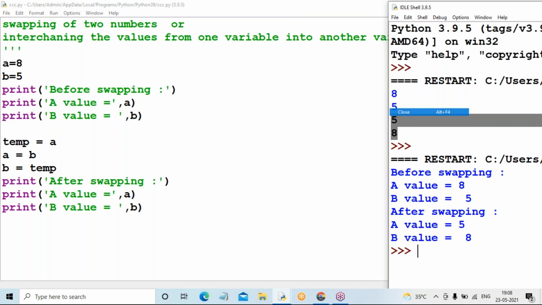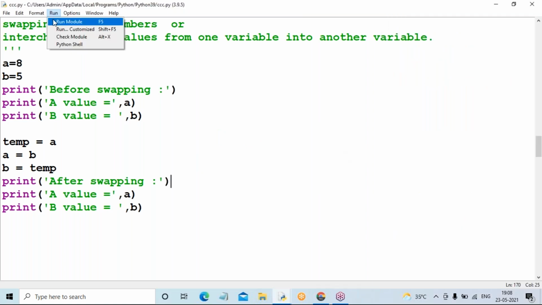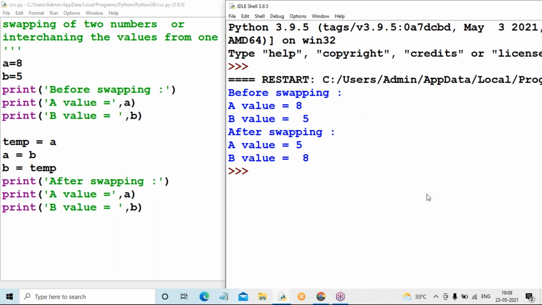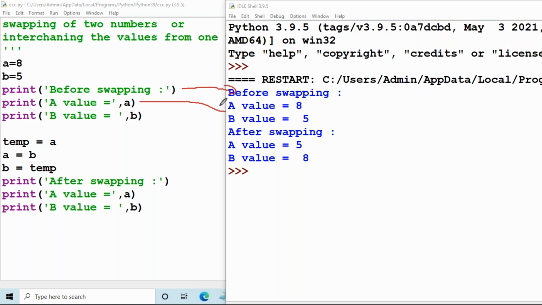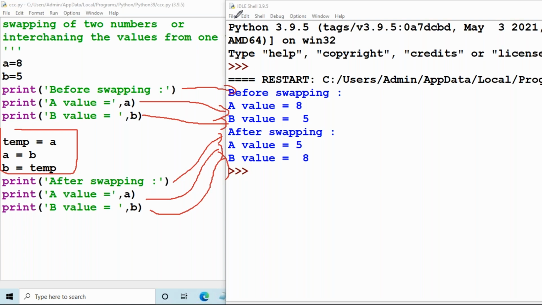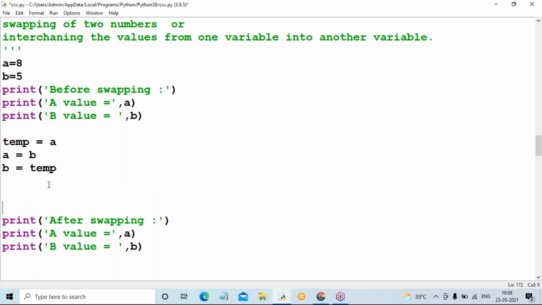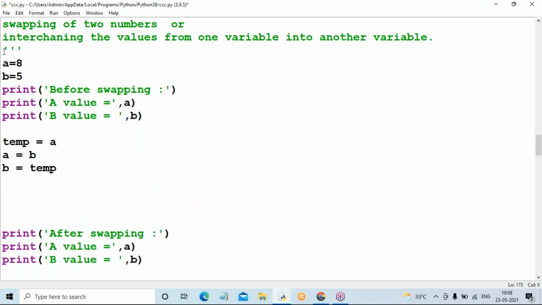Let's check the output. Before swapping, what is the value of A? And after swapping, what is the value of B? Before swapping, A value 8, B value 5. After swapping, A value 5, B value 8. This is the 3 lines of statements in every programming language. Python also. But in Python, there is a shortcut method: this can be done in only 1 line. So 3 lines are not required.